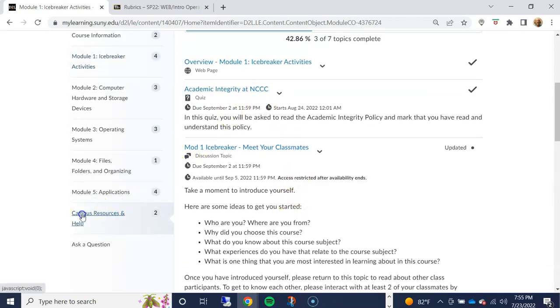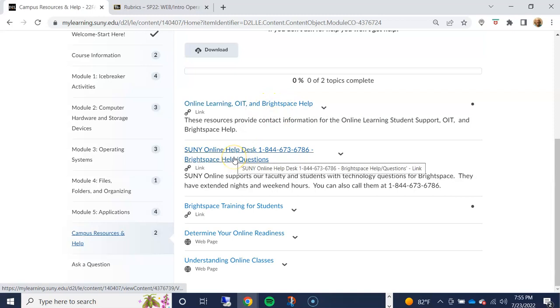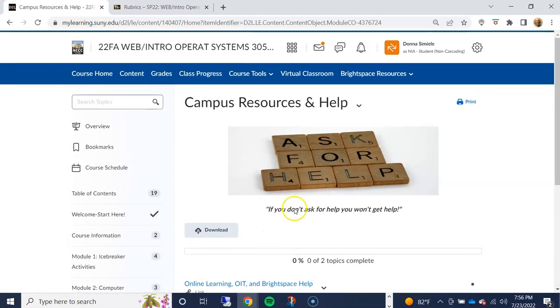Also in here, there is a module for campus resources and help. And this is where you're going to get help with an online learning course, OIT help, Brightspace help. If you have Brightspace questions, especially when the college is closed and the nights and the weekends, you can ask a question from them. You can call them, or you can actually submit a ticket as well. And then we have some resources for Brightspace training for students, and then some information about, are you ready for an online course? Okay. Now, also across the top of your screen, like I said, the course homepage is where we started. Okay.